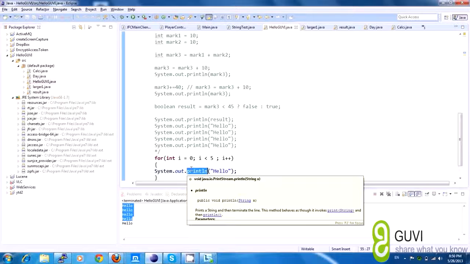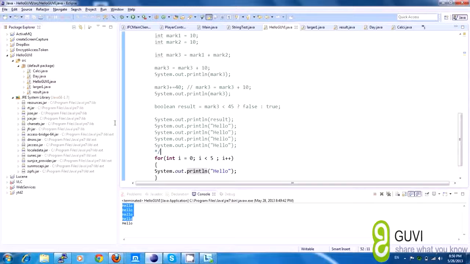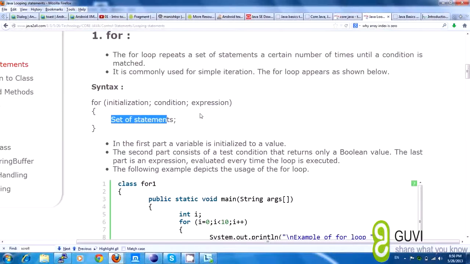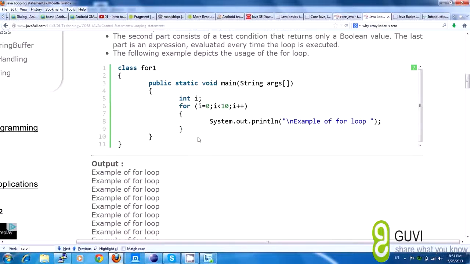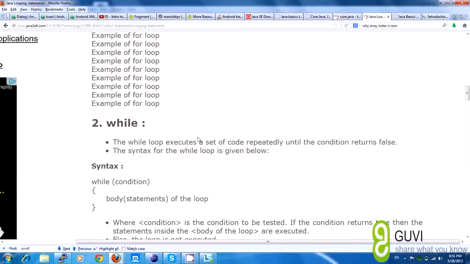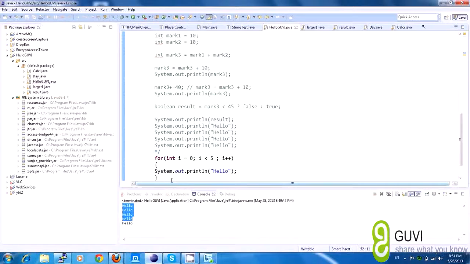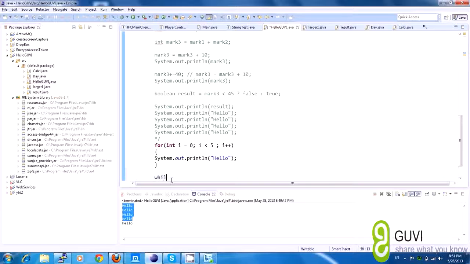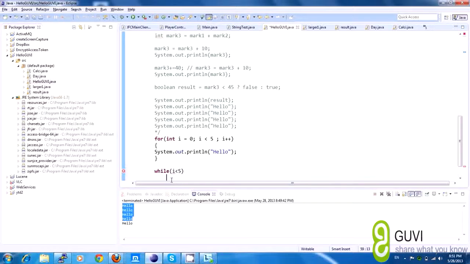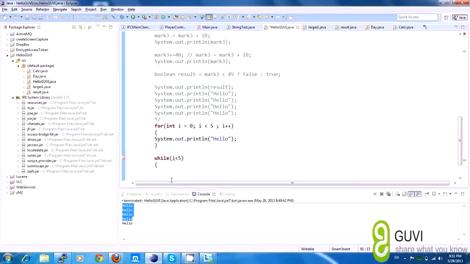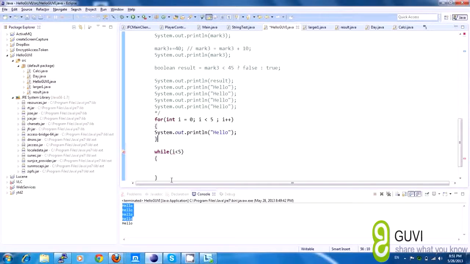Okay, and then we will look at the while loop statement. The while loop is also very similar to the for loop statement, but the while loop will contain only the condition. So now let's try. Here in the while loop, inside the condition we can give I less than 5, and then do the below statements. That is all, very simple, even simpler compared to the for loop.